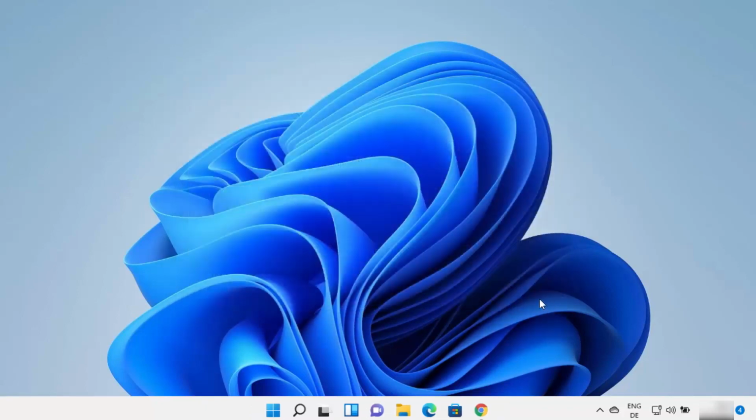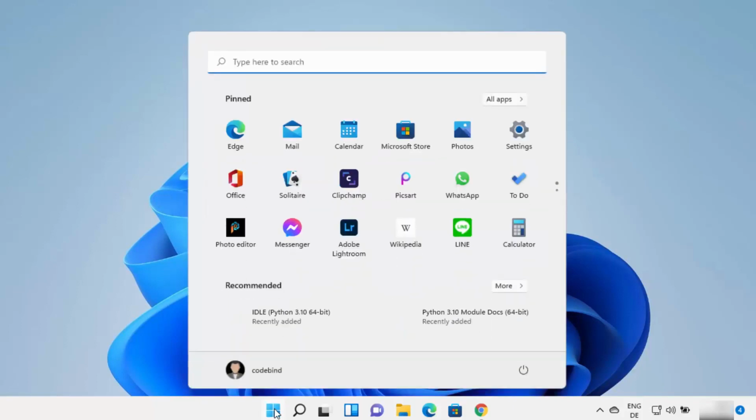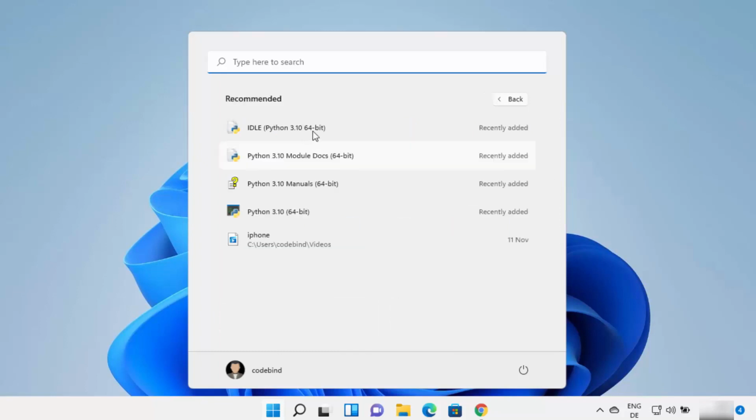And once you do that, Python is successfully installed on your Windows 11 operating system. Now you can check whether all the tools are available for Python by clicking on the Windows Start menu. And then you can see the recommended section here. When you click on more under recommended, you will see the recently installed tools.